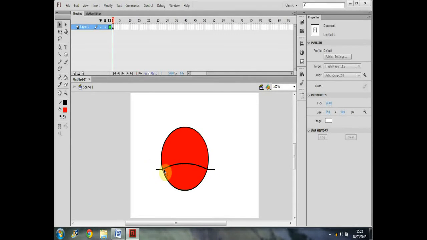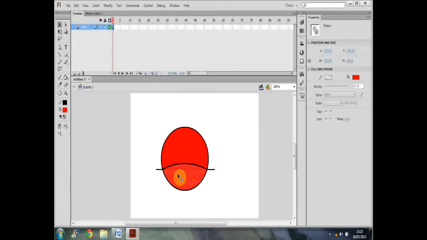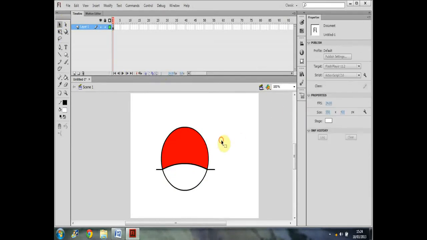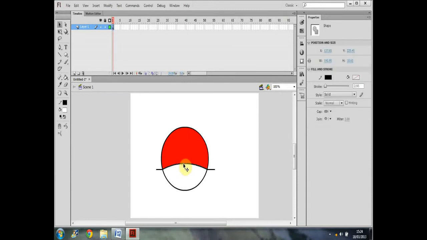That's because when I put a line clean through the circle, because the two strokes were connected, it's added a brand new anchor point or vector point for me. Okay? Then what I'm going to do is change the color of that to white.